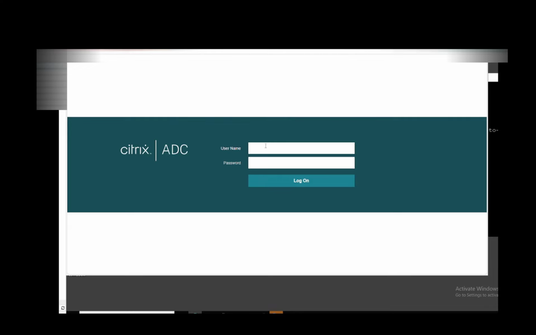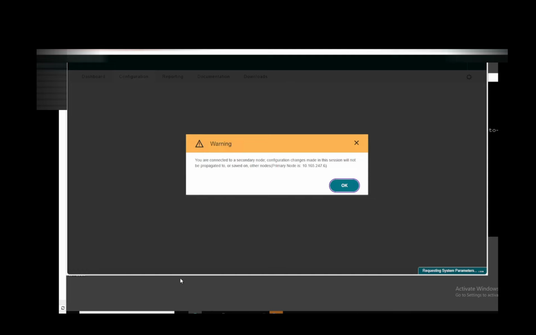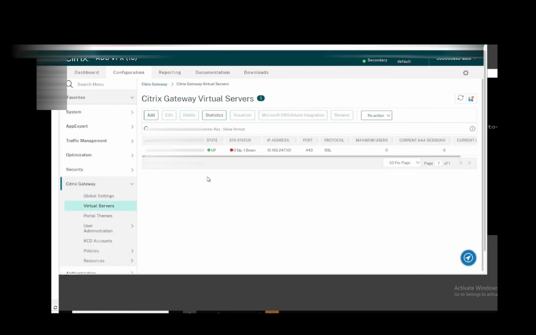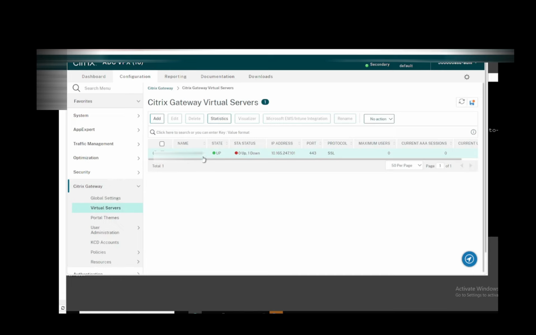Now the NetScaler got rebooted. I'm going to log in now. And this NetScaler is running with the advanced policy now. But I also want to highlight one thing here: the STA status is showing down. That's okay. When you fail over and make this NetScaler the primary, it will come up by itself.